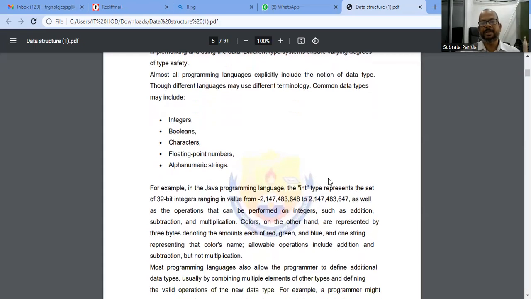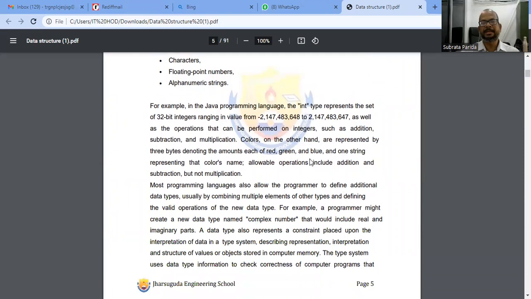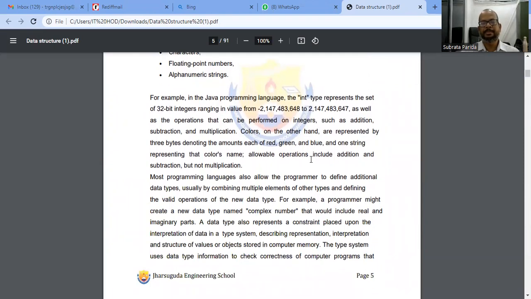For example, in Java programming, the int type represents a 32-bit integer ranging from minus 2147483648 to 2147483647. A huge amount of data can be stored in the 32-bit int type. In this way, you can have boolean, character, floating point numbers, and alphanumeric strings. All these things are there in programming concepts.